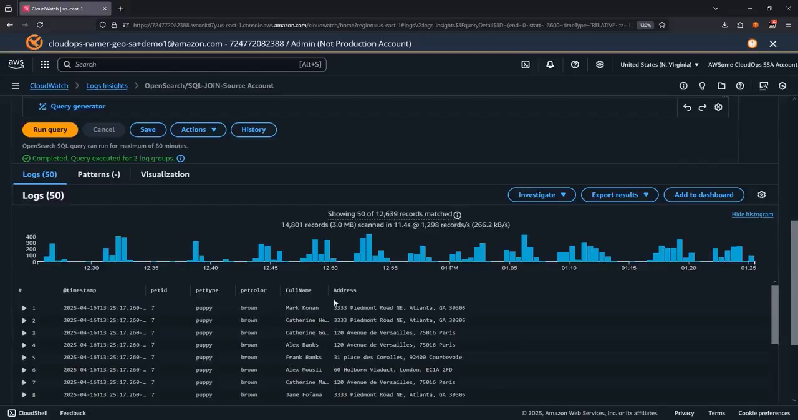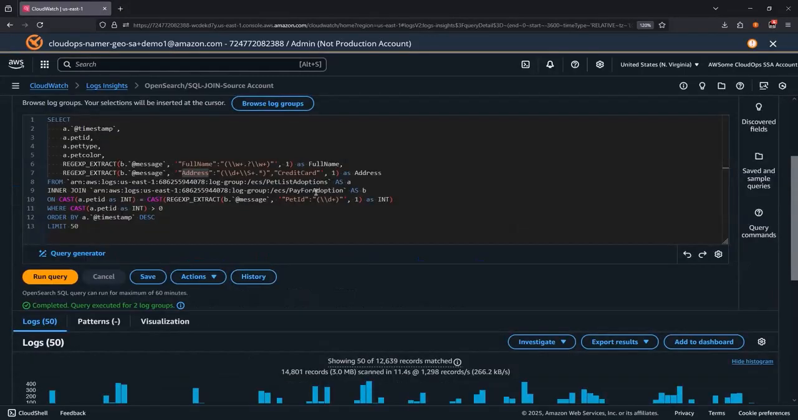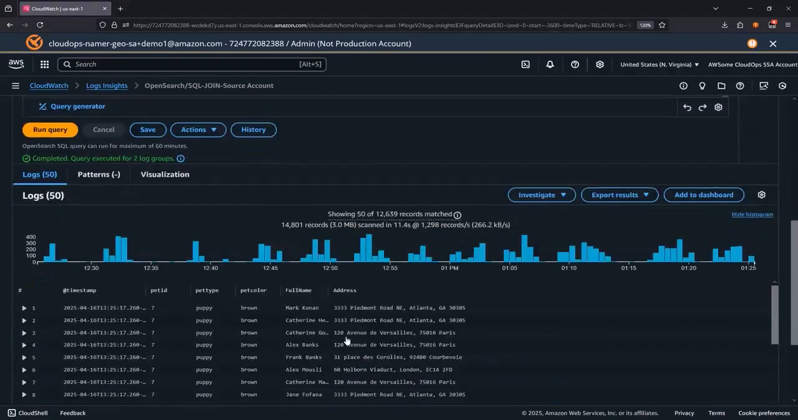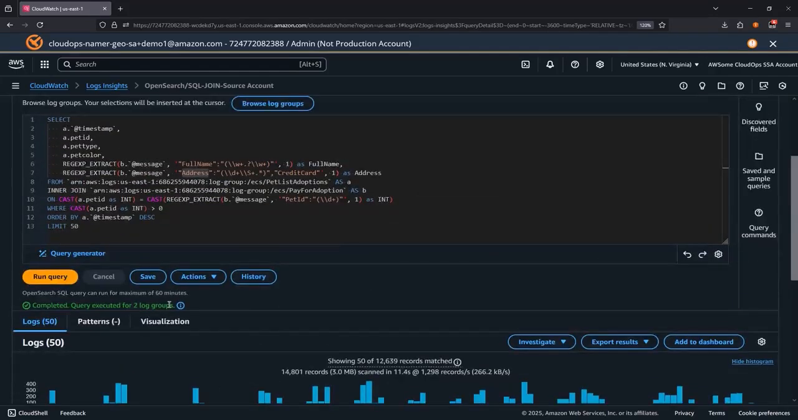All right, and so as you can see, we were able to grab the first 4 fields like we showed up here from the pet list adoptions and join those on the pet ID that is also in the pay for adoption to get the full name and address. So this way you can utilize SQL and PPL for some advanced analytics from your logs that we didn't have previously. Let's move into the log transformation. So let's take a look at that.